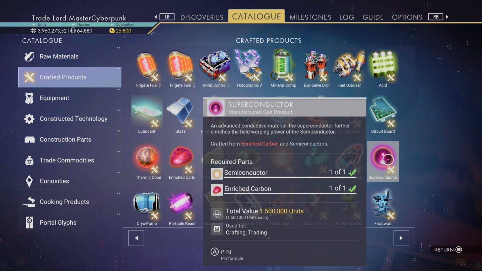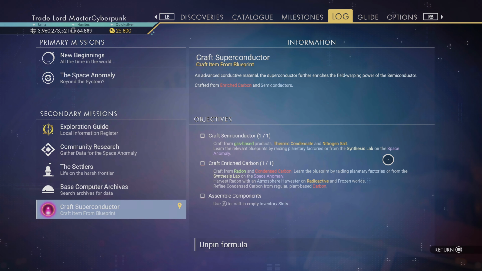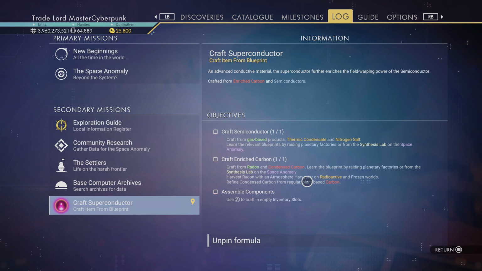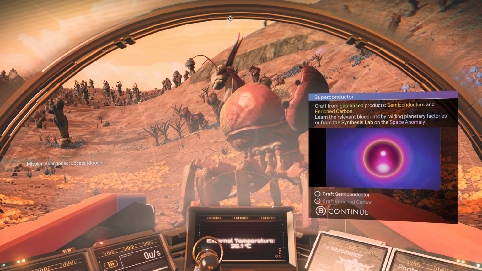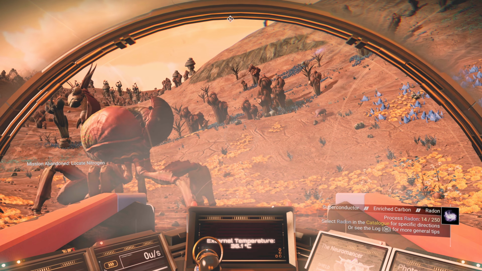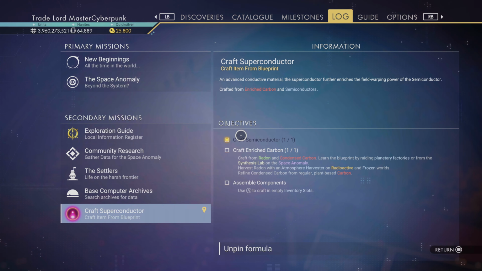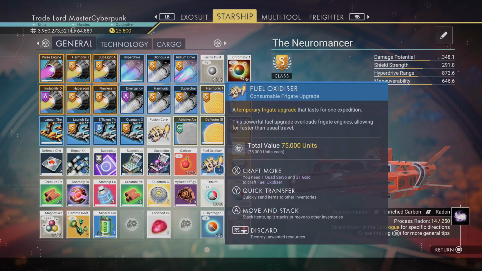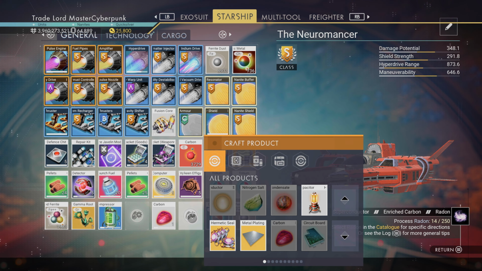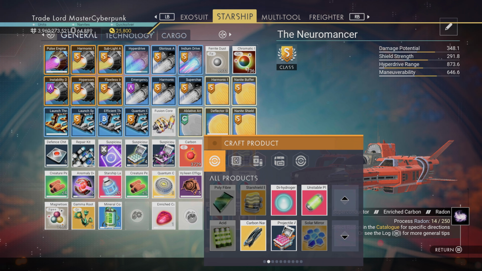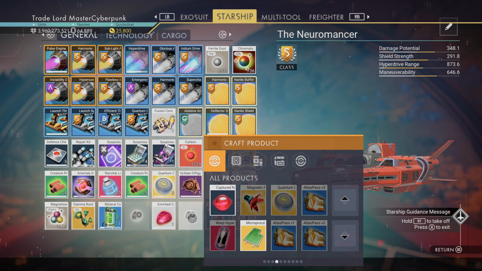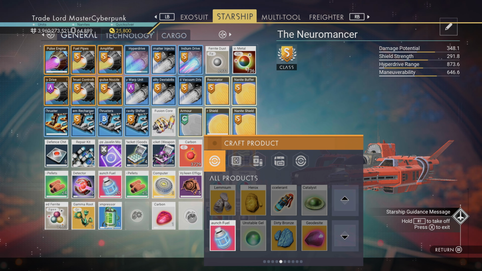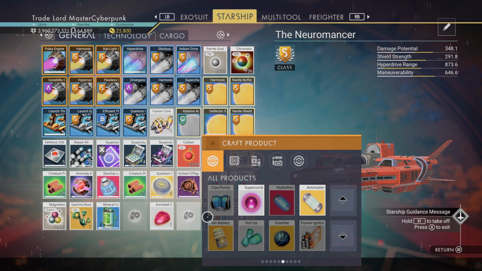So we've got a semiconductor and we've got enriched carbon. So let's go and create a superconductor. So we've got one of each of these. And once we've done that, we should be able to create a quantum processor. Quite a long process, this. Video's now running about 12.5, 13 minutes. So let's create this superconductor. There it is there.